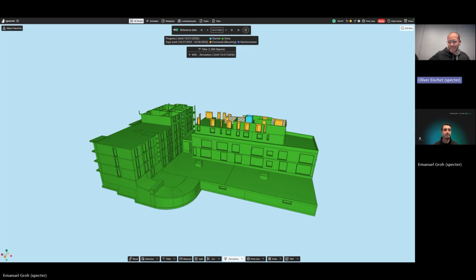Also a good transition. Picking up the questions maybe from below first. Nina's asking, has the software been tested for training with site personnel and trades for bi-weekly use? And how easy was it for them to adapt to this? Since you're a customer success, I guess it's a perfect question for you.